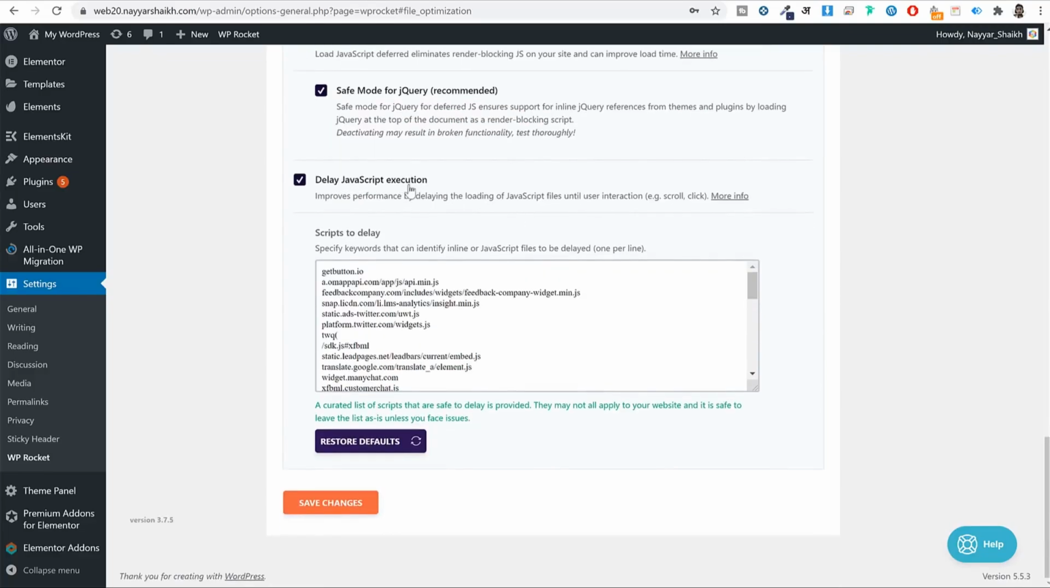And similarly for delay JavaScript execution, we do the same thing. As you can see, it is written over here. This improves performance by delaying the loading of JavaScript files until the user interaction. For example, until the user scrolls or clicks on anything. Now click on save changes again.